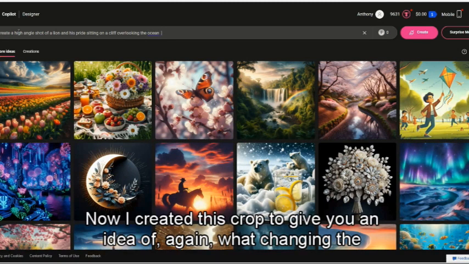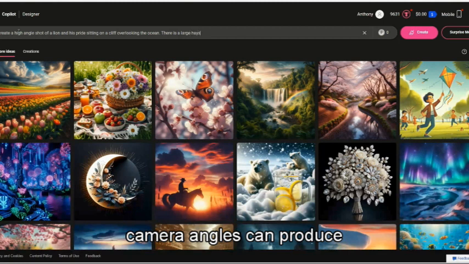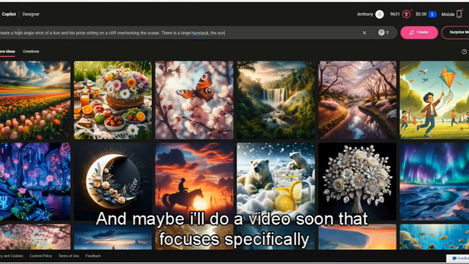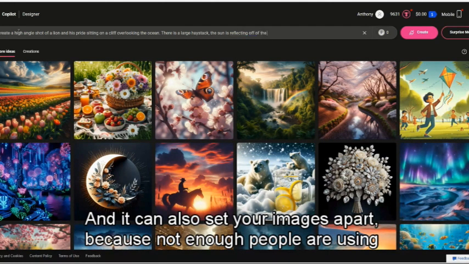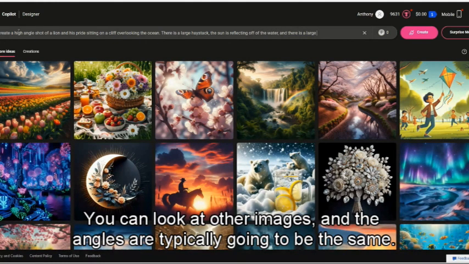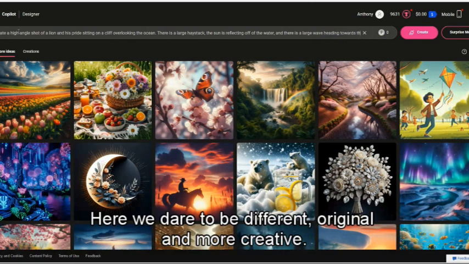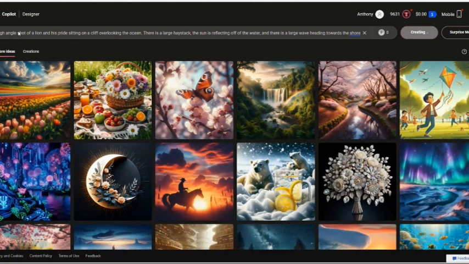Now, I created this prompt to give you an idea of, again, what changing the camera angles can produce. There's many cinematic angles, and maybe I'll do a video soon that focuses specifically on those angles. This can be really fun, and it can also set your images apart because not enough people are using camera angle prompts. You can look at other images, and the angles are typically going to be the same. Here, we dare to be different, original, and more creative.